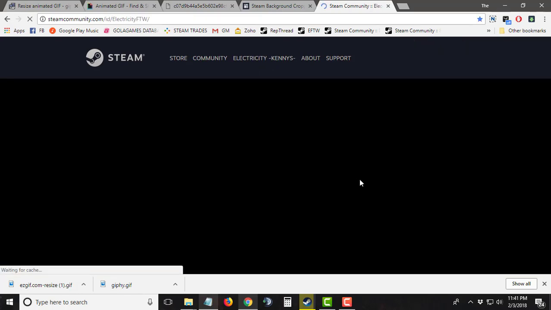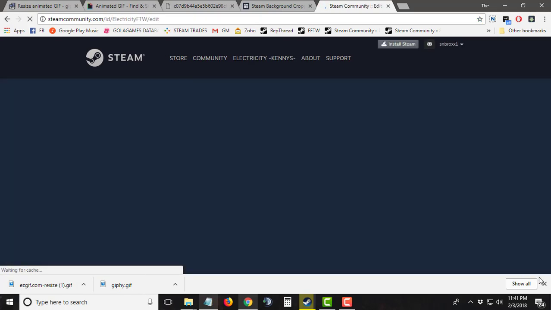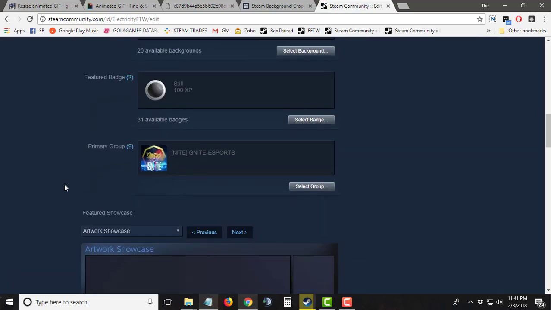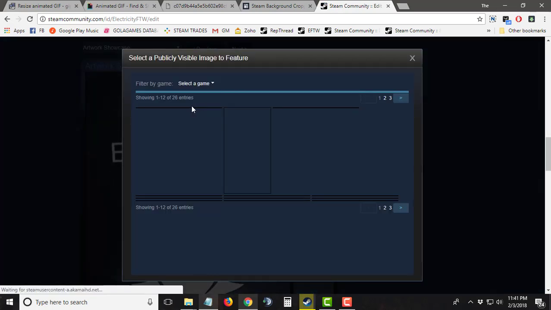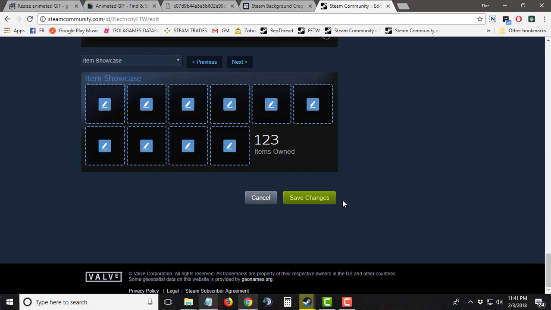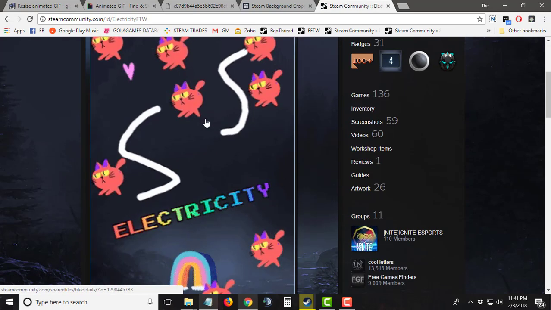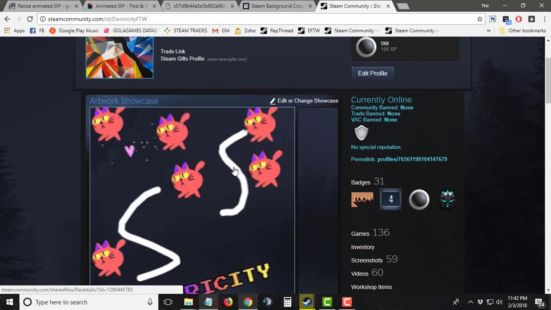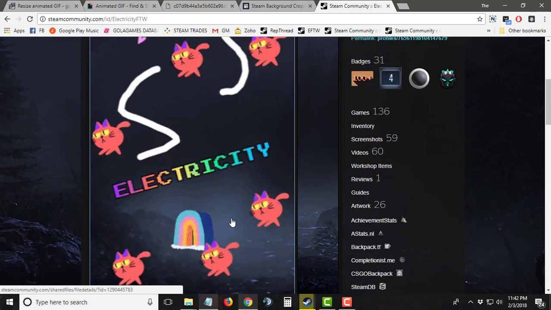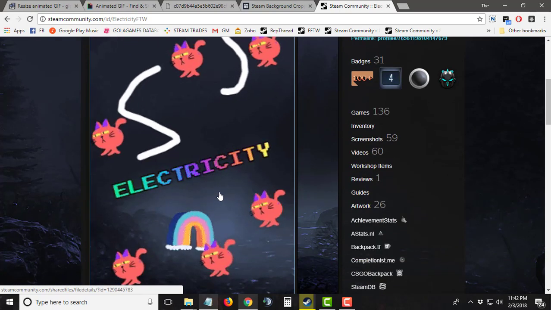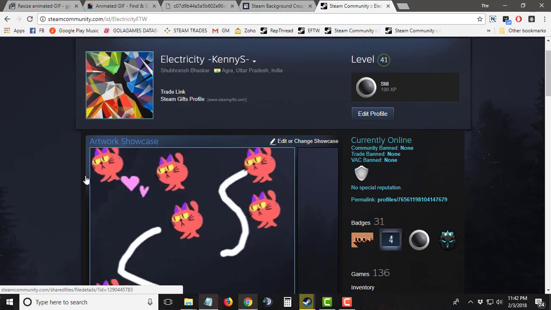After your image is uploaded, go to your Steam profile, click on edit profile, scroll down, go to artwork showcase and select the artwork which you had just uploaded. It's this one. Scroll down and click on the save changes. After that, you will get an animated text or animated artwork showcase for your Steam profile without any software like Adobe Photoshop or Adobe After Effects.